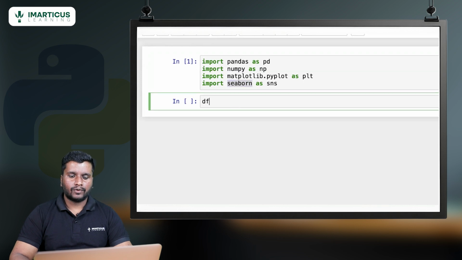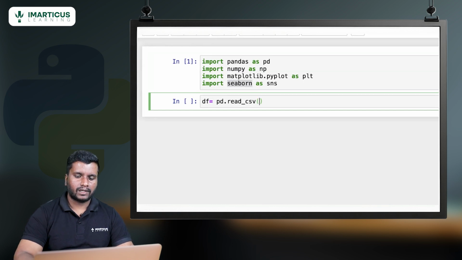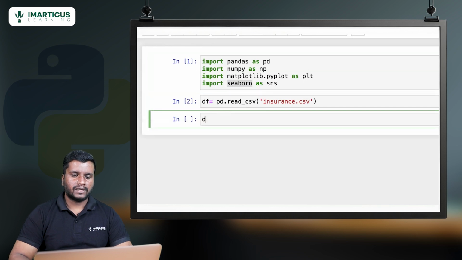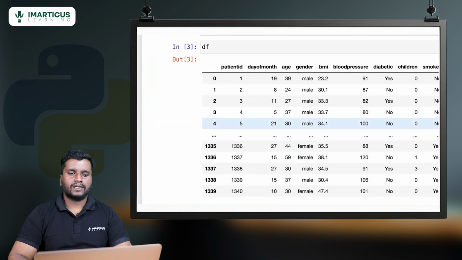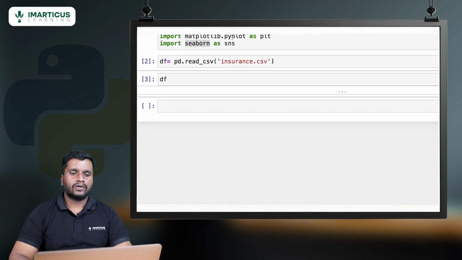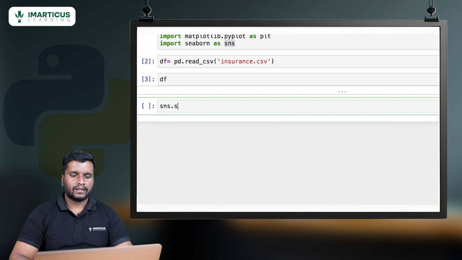Let's try importing a dataset, that is df is equal to pd.read_csv, and here we will pass insurance.csv. So we will import this data. You can see clearly this is our df, the insurance dataset. Now we will create a very simple Seaborn chart, that is the strip plot, sns.stripplot, and we will call the strip plot.